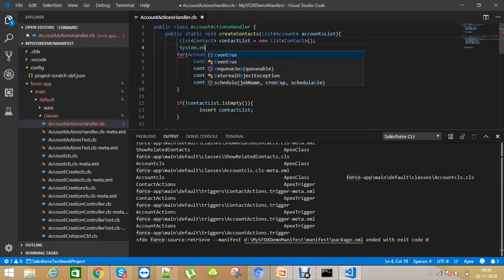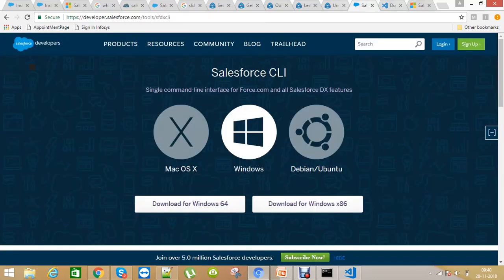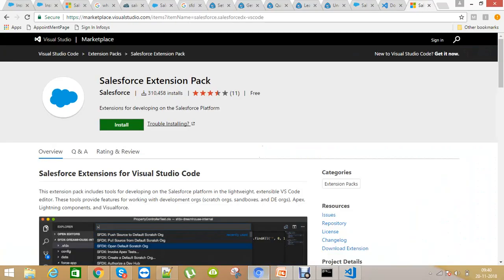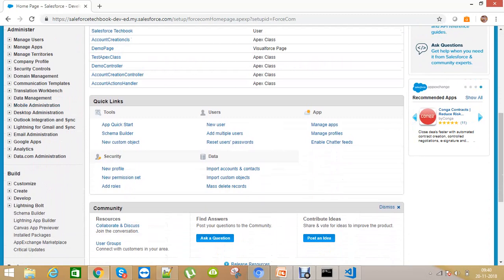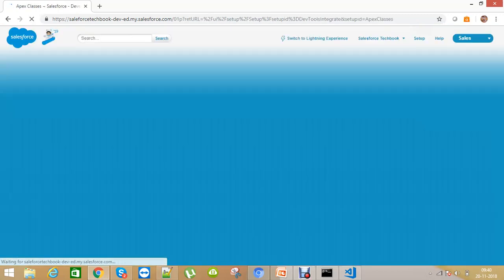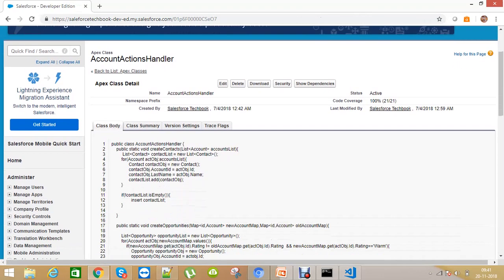If I add a system.debug statement, hi, hello SFDX, let's see whether it is going to change the particular class in Salesforce Techbook. If you go to the Apex classes in this Salesforce Tech org, this is the one. So no change happened here.